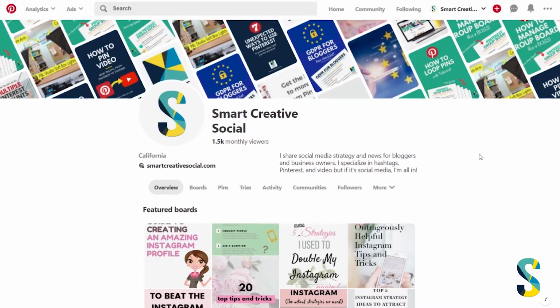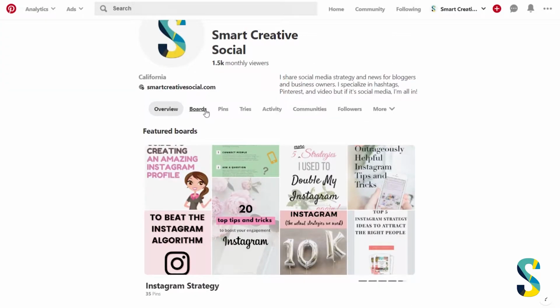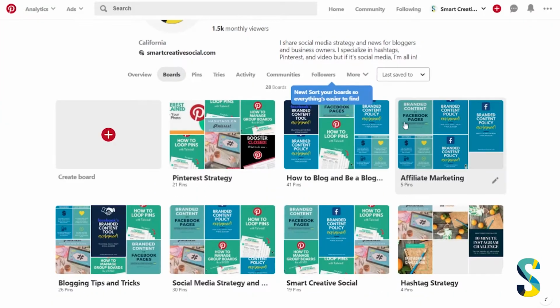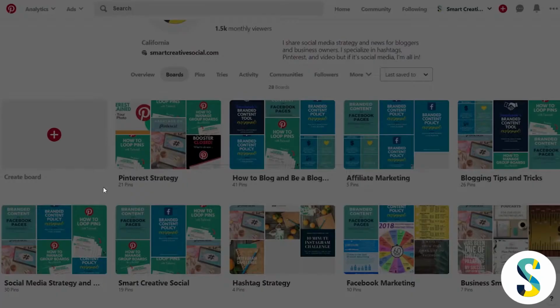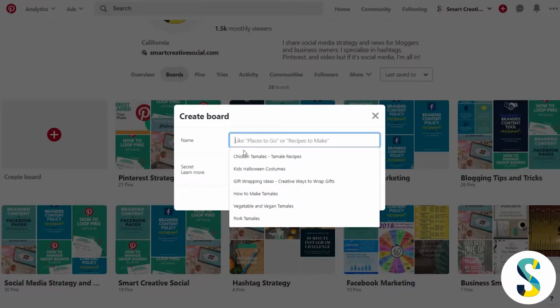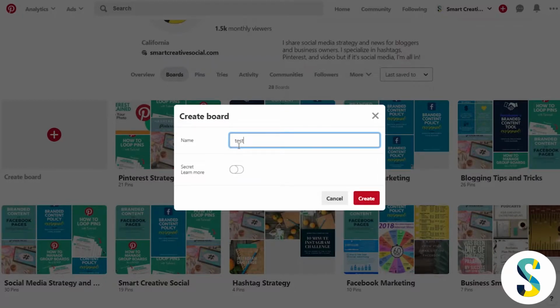So here on your Pinterest profile, you're going to go down to the tab that says boards, and there will be a plus sign right there. So click plus, and from here you can name your board. So I'm just going to name mine test, and then toggle the switch to make it secret, and that's it.